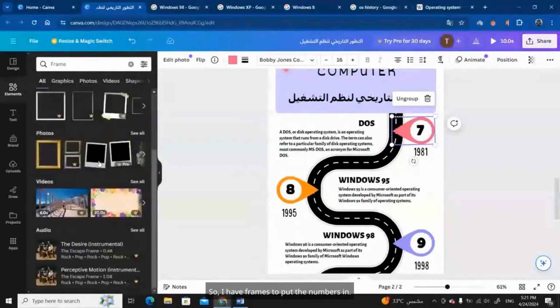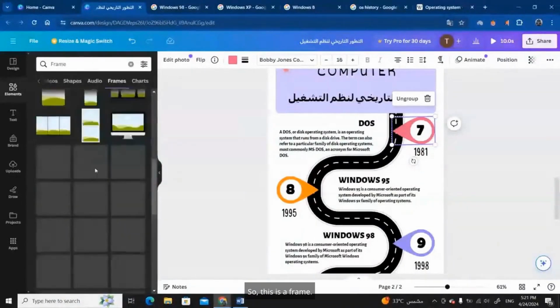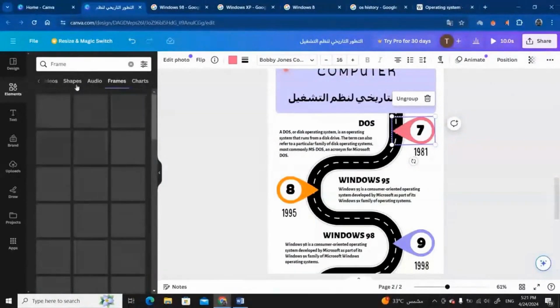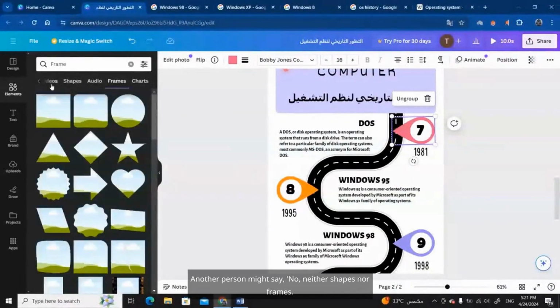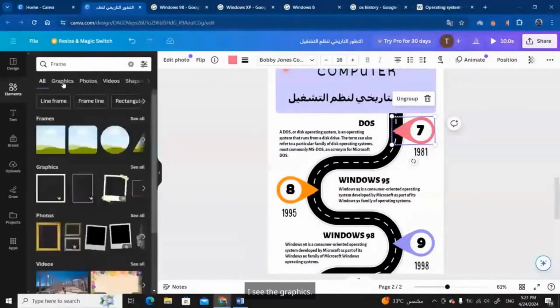So I have frames to put the numbers in. Show me how all the frames look. So this is a frame. I put a computer icon, I put a mobile icon, something like that. Another person might say, no, neither shapes nor frames. These are videos. No, videos are not suitable. I see the graphics.